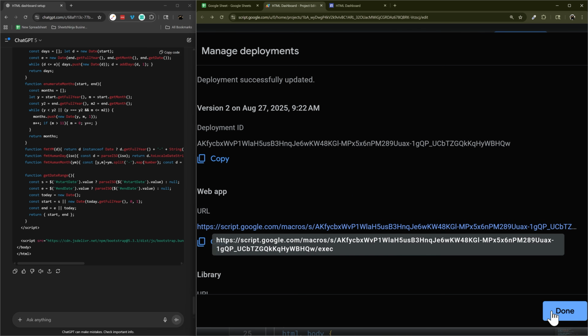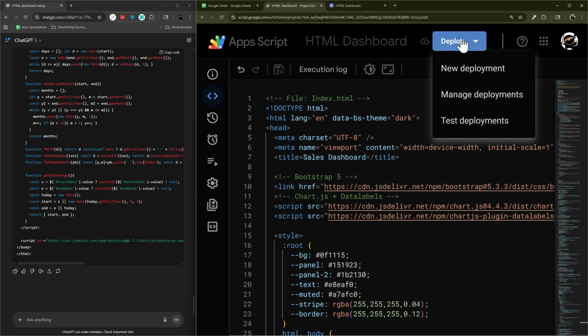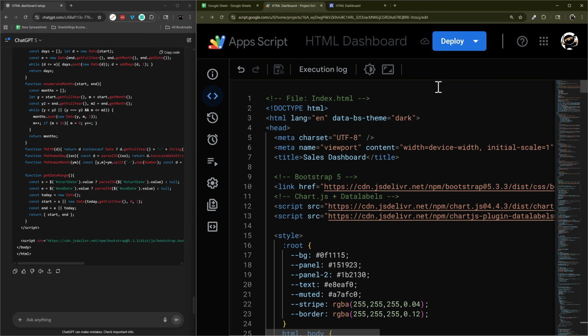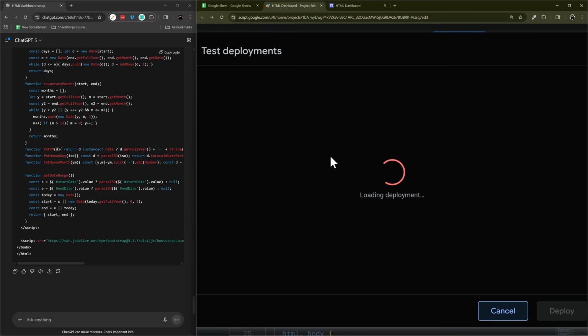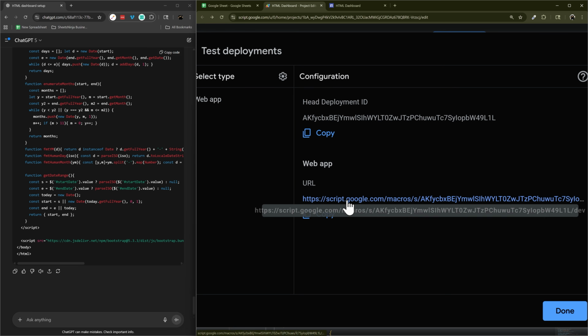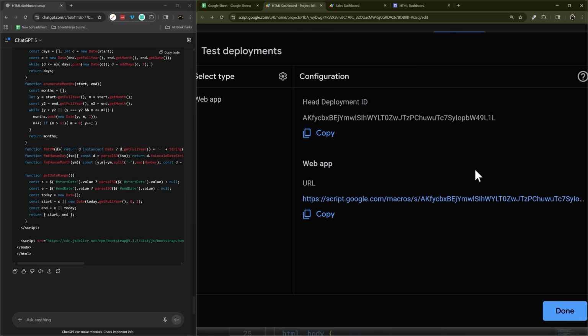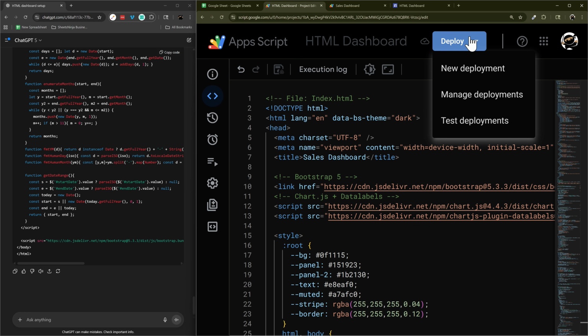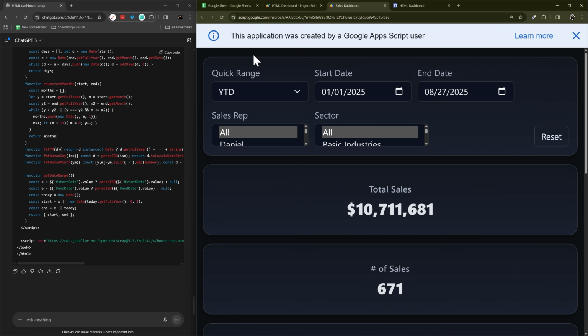If I do this update deployment every time I make a change, because that's what you have to do in a web app to make the latest changes active or live. So instead of doing that manage deployment and updating each time, I'm going to use a test deployment while we work on this. The reason is that anytime we save, this will automatically update, versus the other one where we have to deploy, manage deployment, update. So let's see what it looks like here.